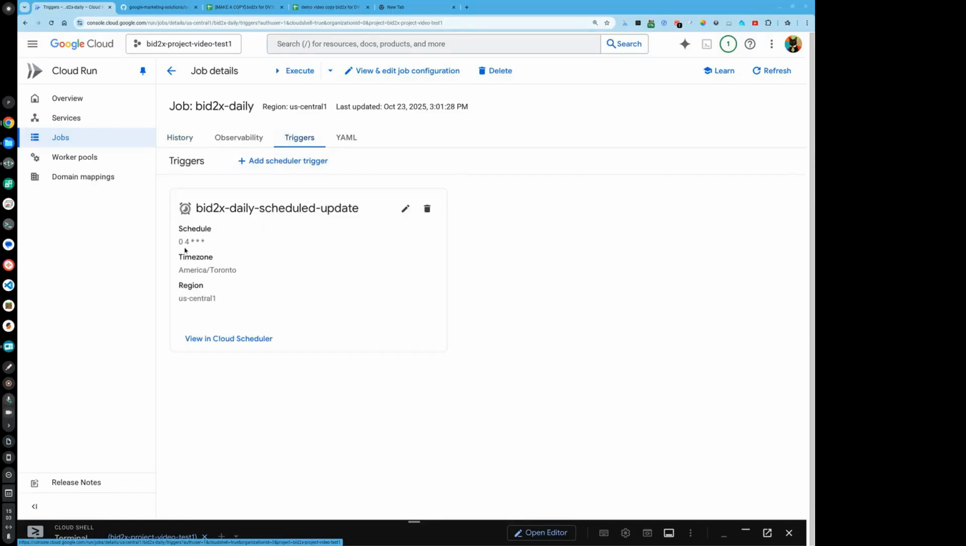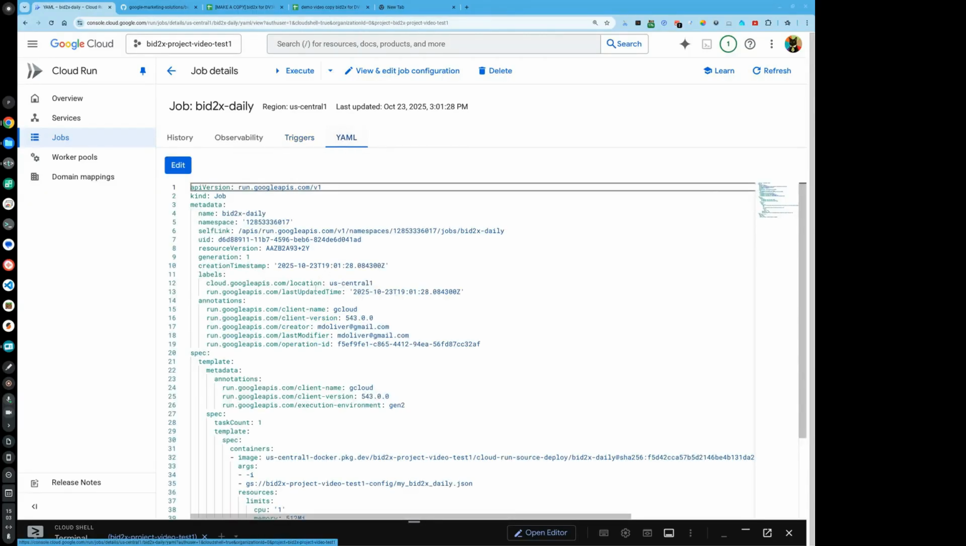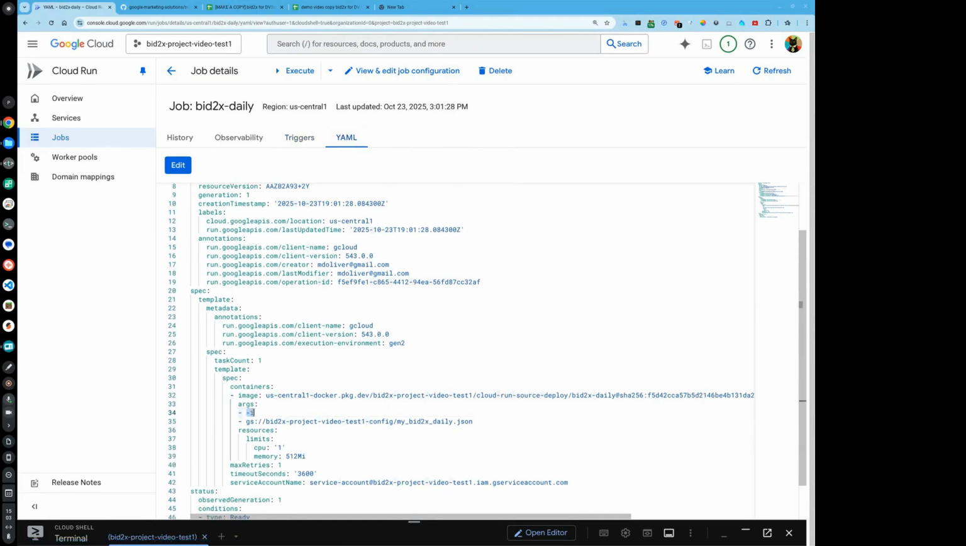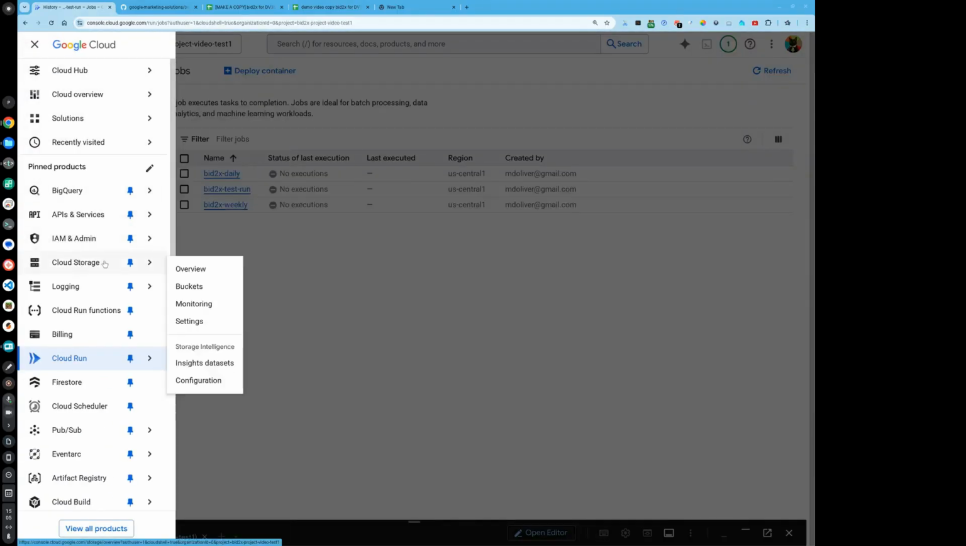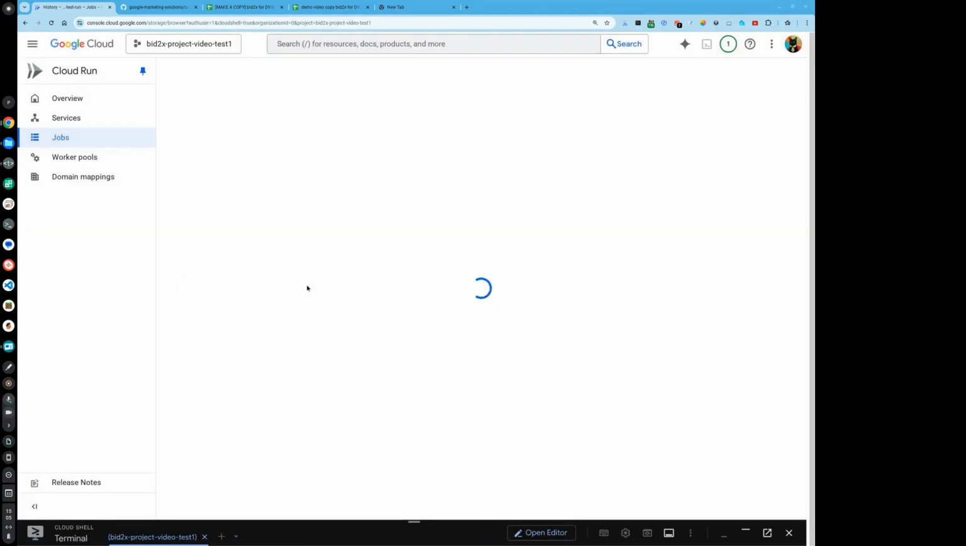Looking at the daily job, we see a trigger that runs daily at 4 a.m. And the YAML section shows that it uses a separate configuration file. Looking at cloud storage, there is a bucket, the same name as the project, with the extension -config. This is where the config files went.